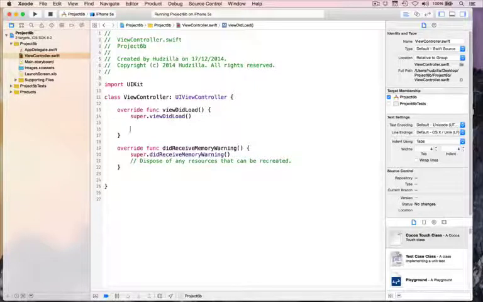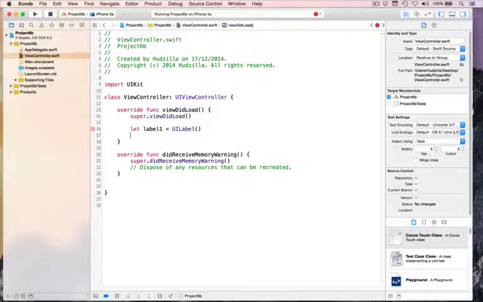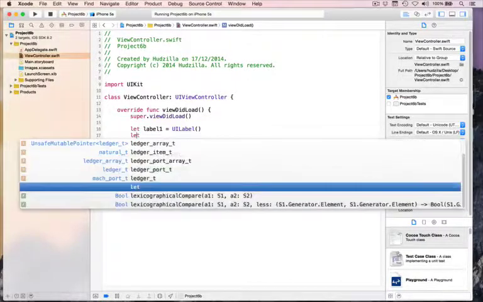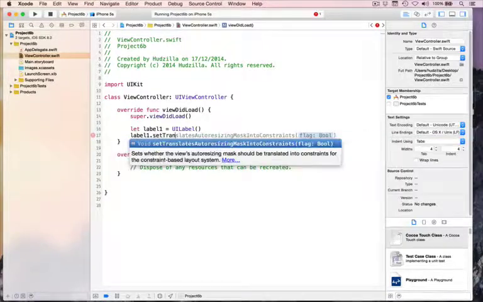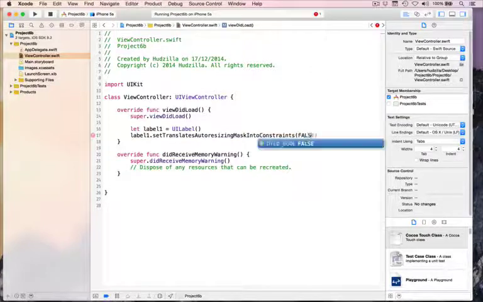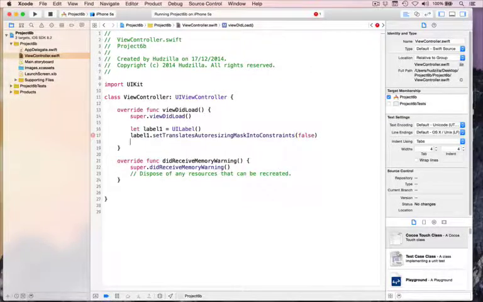So firstly, let's make a label, which is a UI label. We'll call this one label 1. So let label 1 equals UI label. Then we'll call a method on it, which is very long. Please use autocomplete. So label1 dot set translates auto resizing mask into constraints. Enter. False.